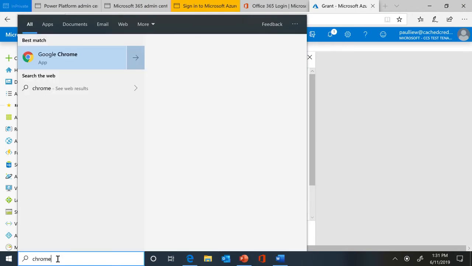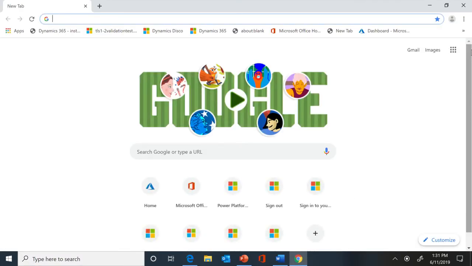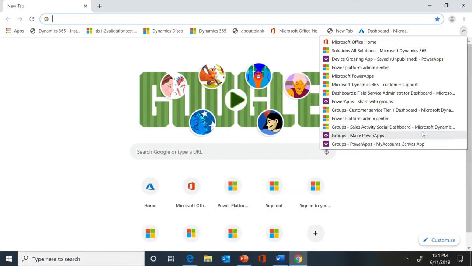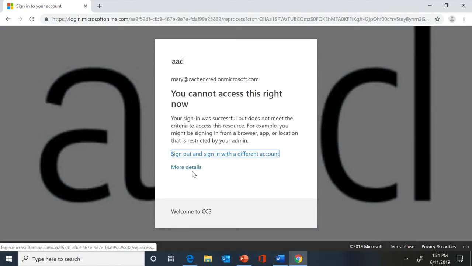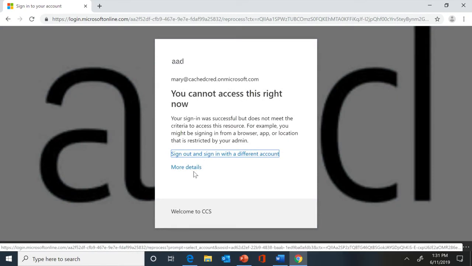Let me show you what that experience looks like. So let's say when Mary logs in to my customer support, she's going to get this. You cannot access right now. This is actually what we call the AAD enforcing login. Think of it this way, like I said, AAD policy applies to the tenant level. In this case, AAD actually handles and enforces the login.